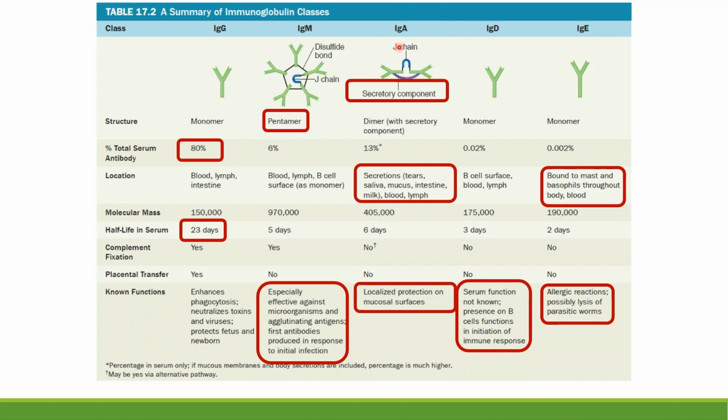IgA is pretty cool. IgA has what we call the secretory component, and this helps IgA to be released or secreted into tears, saliva, mucus, intestines, milk, and it's also found in the blood and the lymph. But so this is the antibody that can be passed on to infants through the milk, and it provides protection in a lot of these mucosal regions in the lacrimal apparatus as well. And so this allows antibodies to be localized and protect these different surfaces. Very important, right? The rest of these don't really do that.